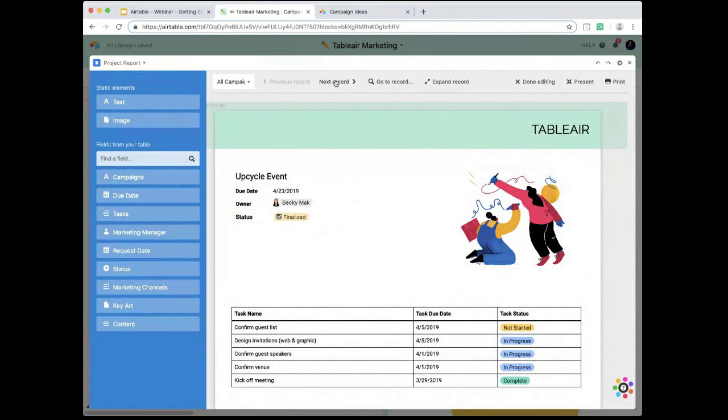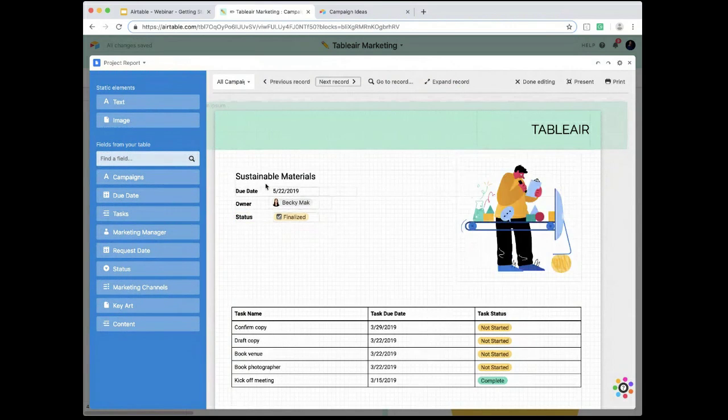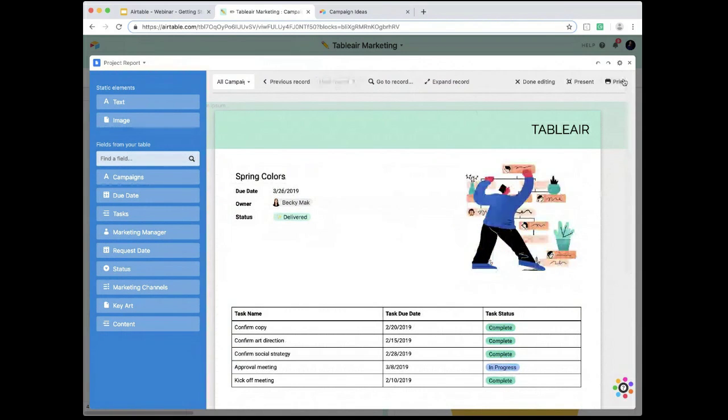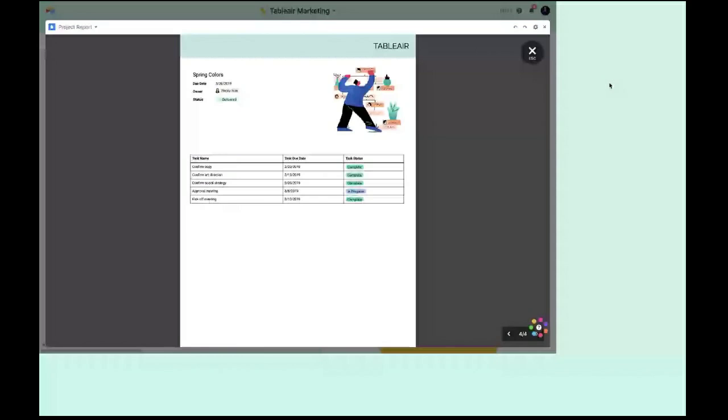Now we can click on Next Record and see that the same layout is automatically saved for each one of our campaigns, allowing us to ensure there's always a set template for reporting, set template for presenting, automatically based on the information that our team is already entering in our base. You can then print this report or create a PDF of this report, as well as present dynamically within Airtable.